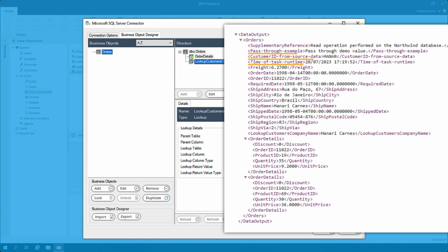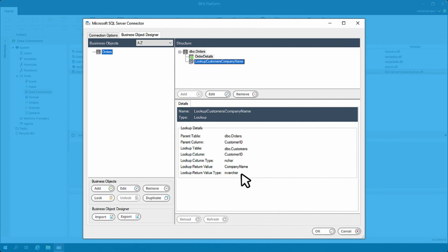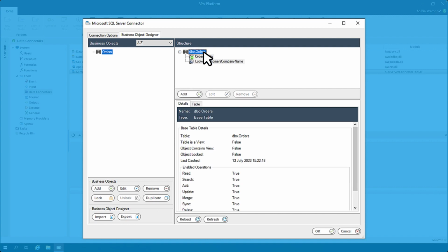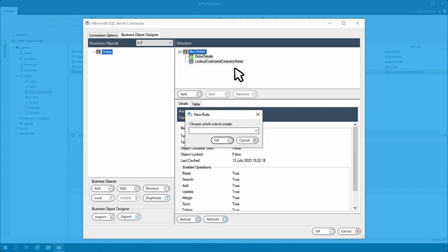A typical example would be logging a call with a date timestamp as part of an audit process, or passing through an ID from the source data, which isn't needed in SQL Server, but might be useful to have in the output to tie the two sets of data together. To create this, we can right-click the order table, click Add, and in the drop-down, select Pass-Through Property, and then OK. We will then supply a name for this, and then OK.